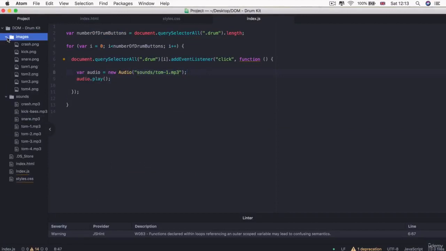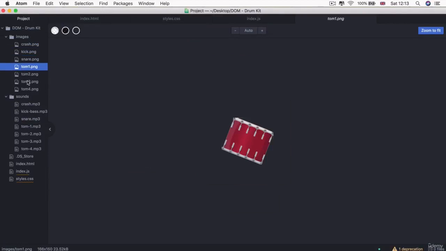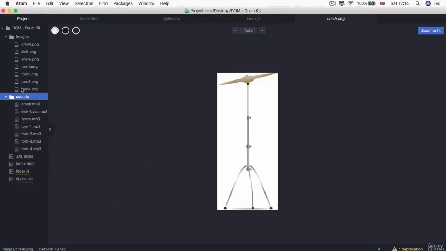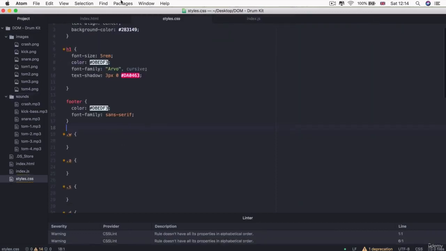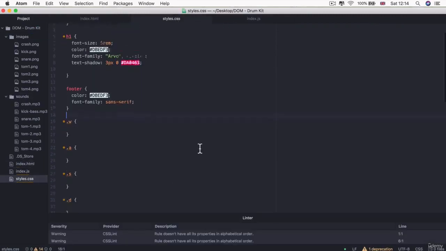But if you take a look inside our images, we've got all of these different images of different drums that we can play. And each of the images correspond to a different sound sample that corresponds to those images. So let's go ahead and assign each of these buttons a background image using our CSS.